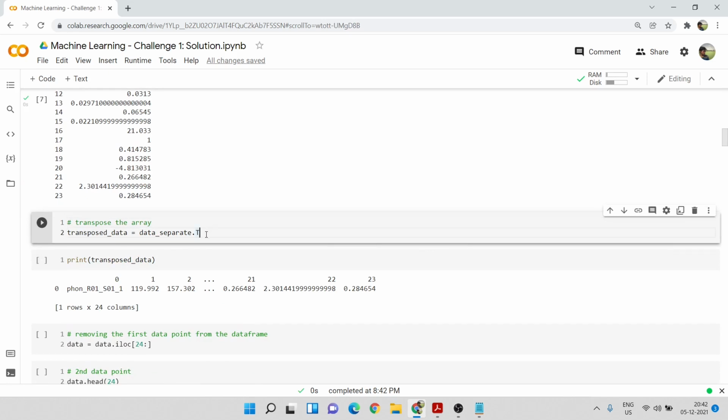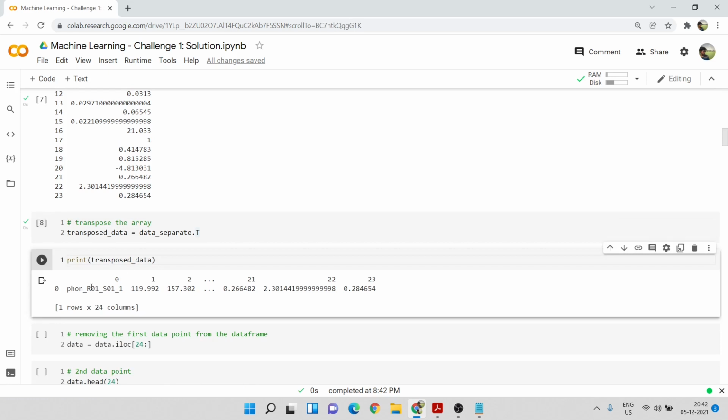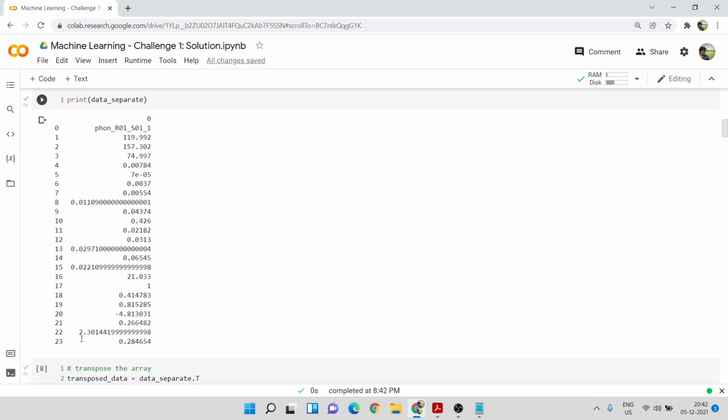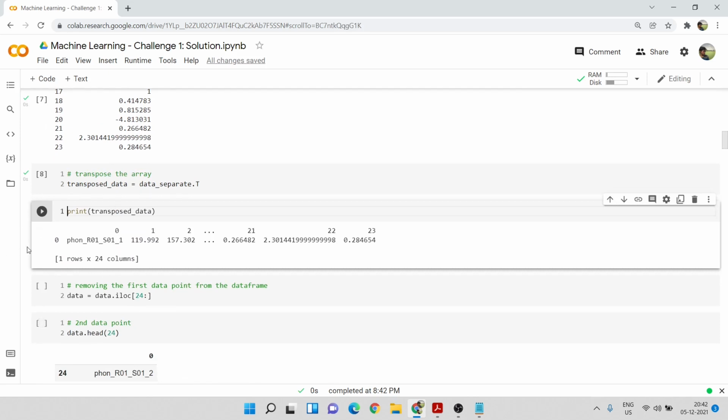When you run this transpose, you can see that all these 24 rows will be converted into 24 columns. So this data set now contains 1 row and 24 columns, and we know that this is the general structure which we use for our machine learning use cases, right? Now that I got this data, I'm going to remove this from my original data set.